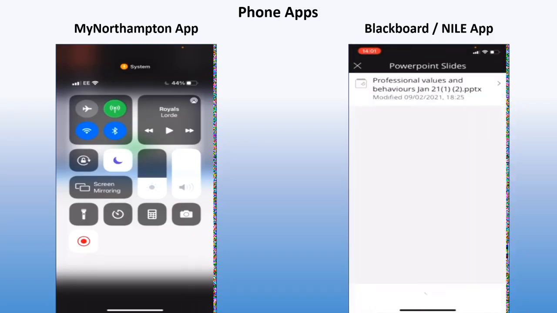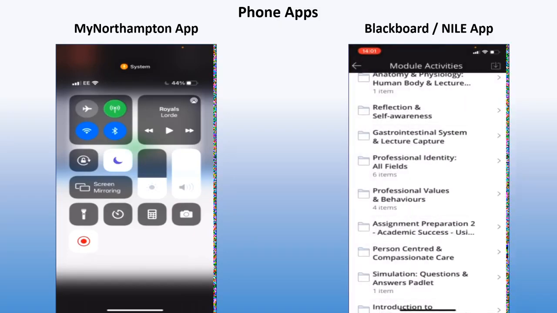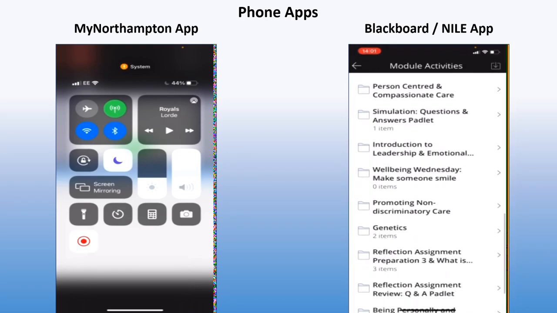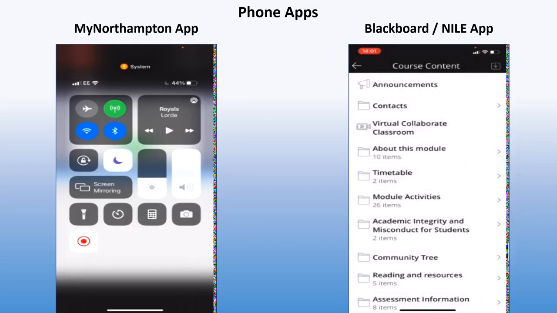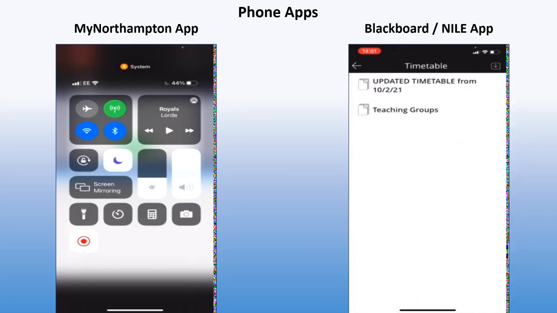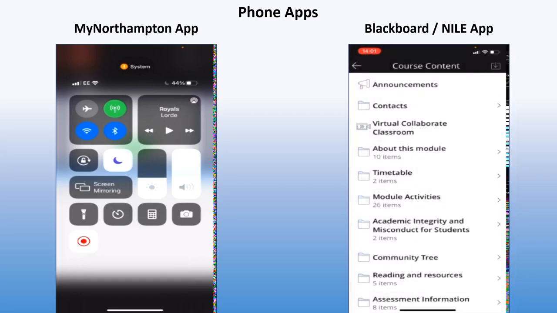And I can also find the PowerPoint slides, just like I can if I go onto Nile using my laptop. So this is very, very handy. I'll also be able to find my module timetable. It's on the attachment on the right hand side at the top with the paperclip. I can download that onto my phone.